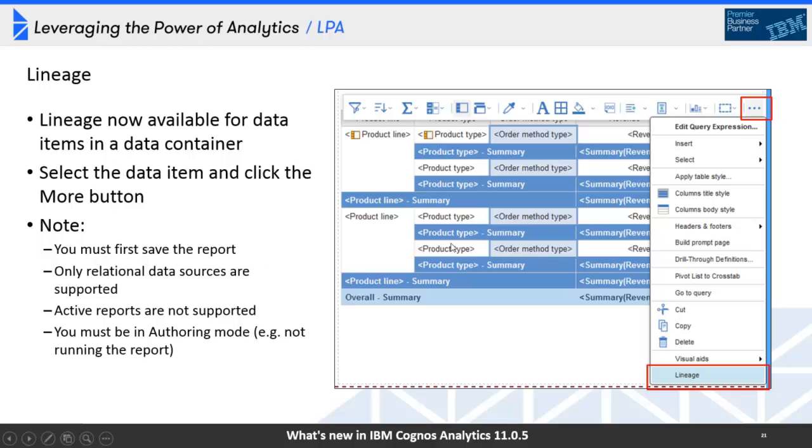So here I've got a list. I have right-clicked on the order method type in the list. I've clicked on it, and then I have used the More button, and then I choose Lineage from the More button. So in a saved report, you'll get Lineage. If you're developing a report and it hasn't been saved, you're not going to get the Lineage option, and you're not going to get Lineage in an active report. So when you're authoring a report, you save it, you right-click on a column in a data container, like a list or a chart or a crosstab, and then you'll get Lineage.